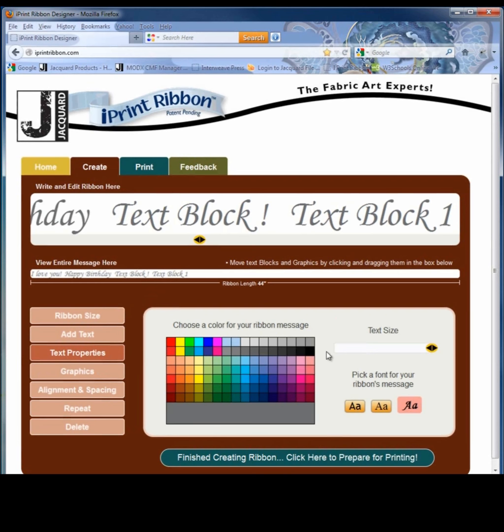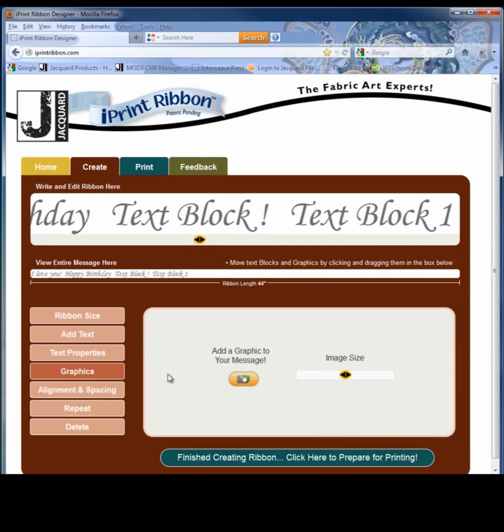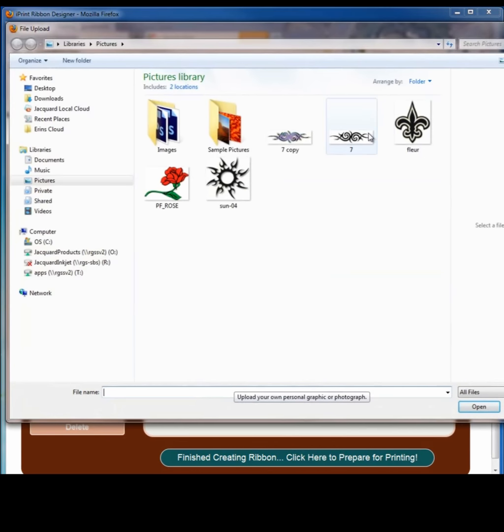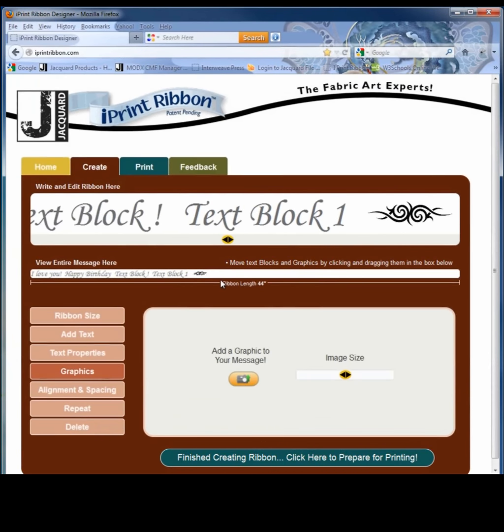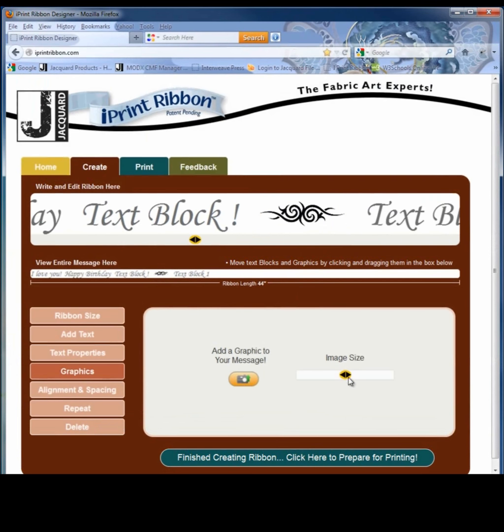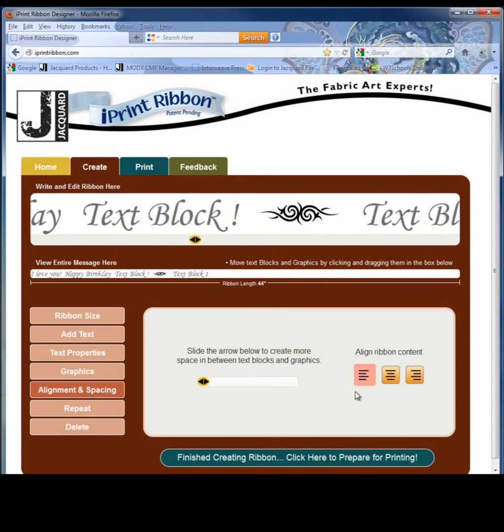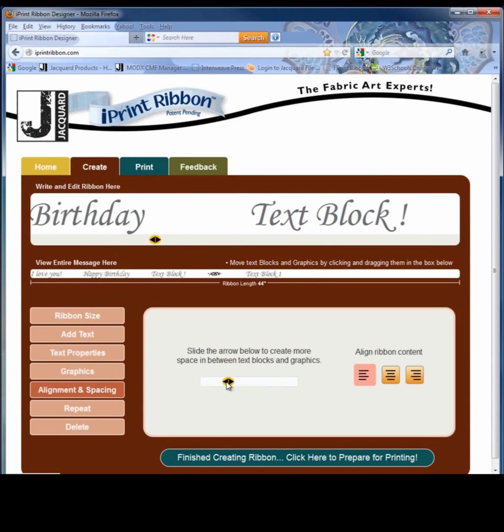These settings are applied to all the text in your design. In the Graphics section, you can upload an image from your computer. Images are first placed at the end of the design, but then can easily be moved by dragging in the full view. You can upload as many images as you like. You can resize your image using the slider. This affects all images together. In the Alignment and Spacing section, you can set the alignment of your design to the left, center, or right of your ribbon length. You can also adjust the spacing between the text blocks and images.